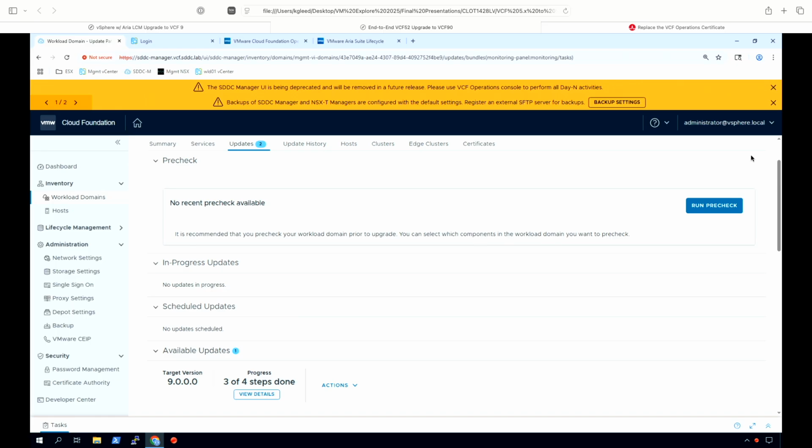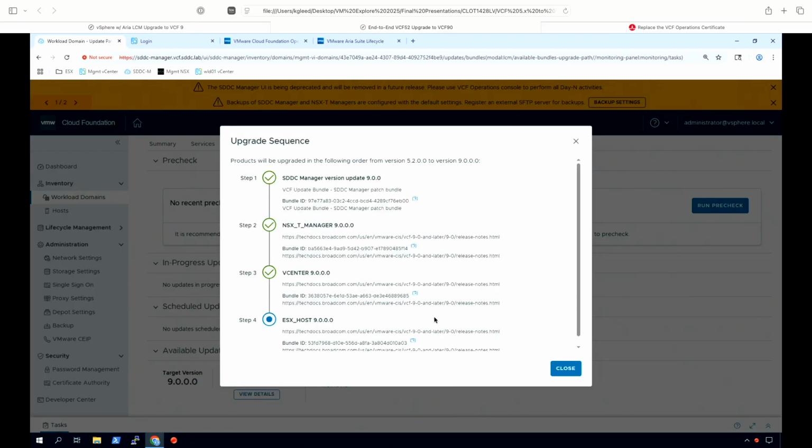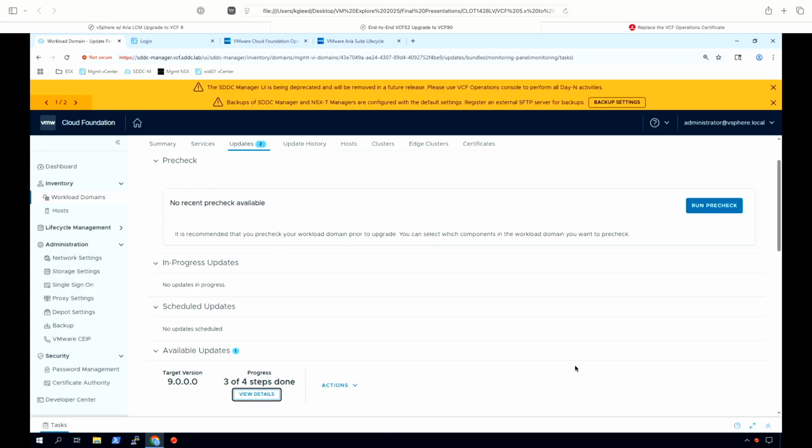But if you've got like a 12 or 32 node cluster, you might need to spread it across separate maintenance windows. But again, we have the SDDC Manager here. It's guiding us through this process, kind of orchestrating things for us. And so now the last step is to update our ESX host. And so for that, we'll go ahead and move on to that.